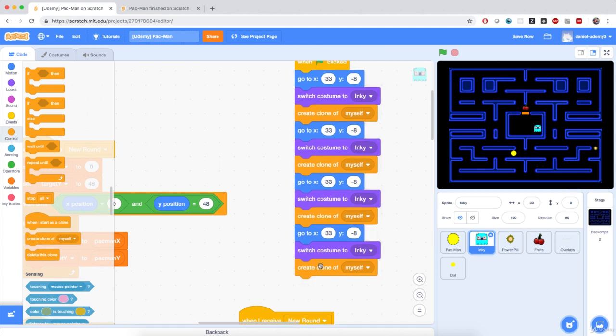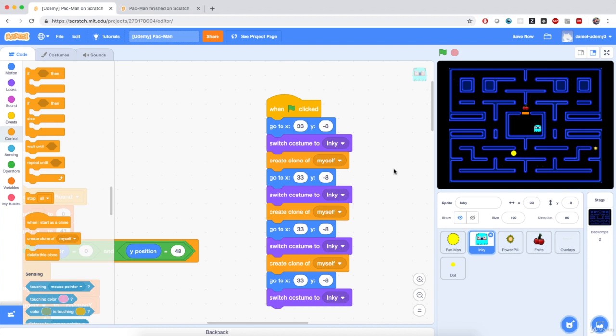And finally, I'm going to remove the last clone of myself because that will be the original sprite. That will be me. So let me fill in some coordinates here. I'm going to say -32 and 0, then switch costume to Inky, go to x -16 and y equals 0, and then switch costume to Blinky.